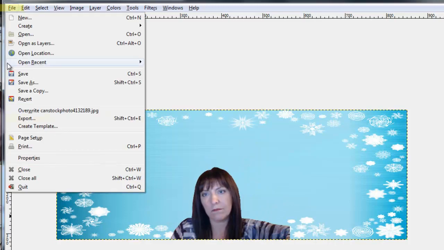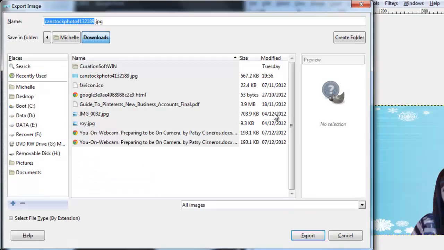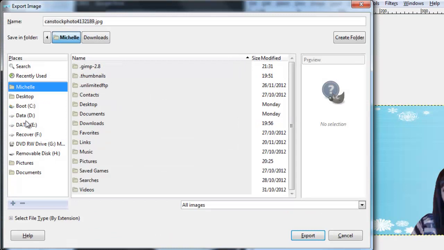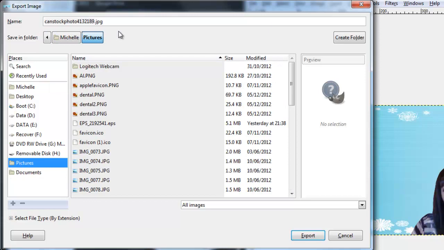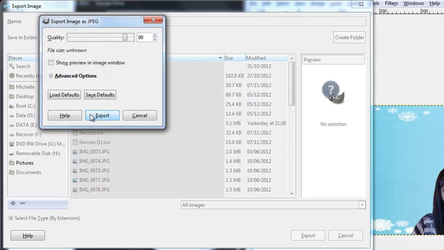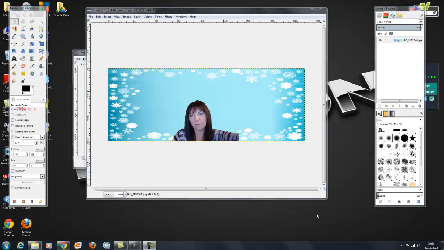And again we can file, export that, and export it to our pictures. And this one can be saved as a JPEG. So we can call it test timeline JPEG. And we can export that. So that JPEG now can be used wherever we may want to use it.